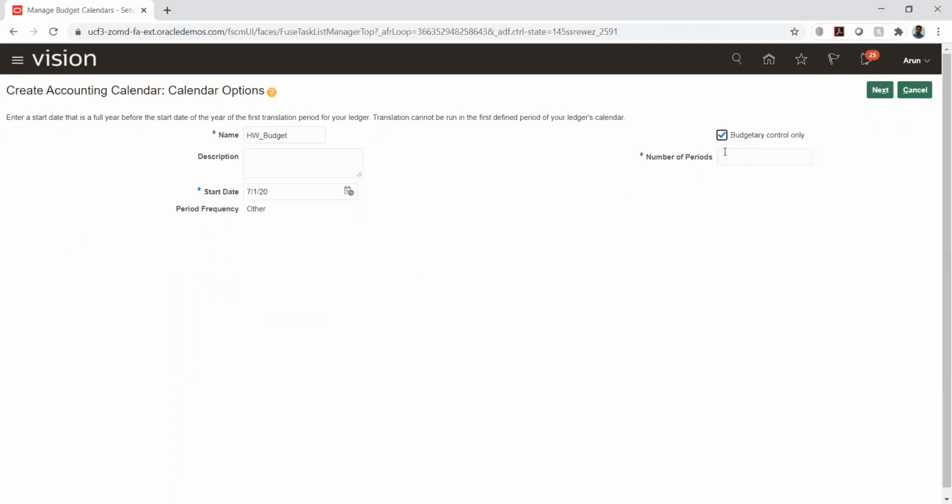So this is the main parameter to create a budget calendar. So basically, we have to enable this option, budgetary control, only. So the moment we select it, system will automatically choose others. I'm clicking next. I'll just give maybe 2. If it is for a year, it should be 4, if at all we are having this quarterly based budget.